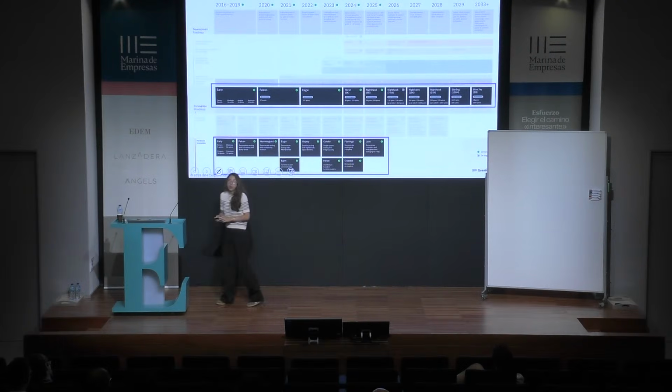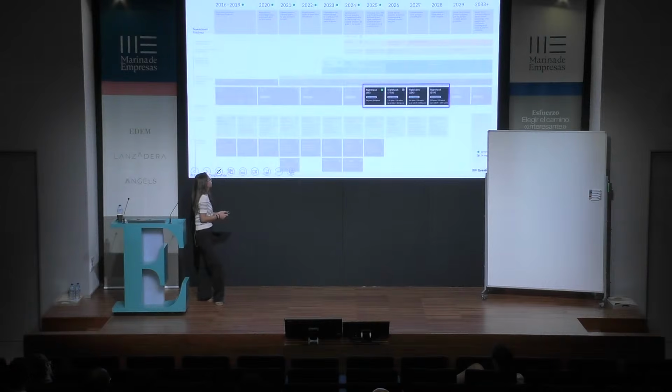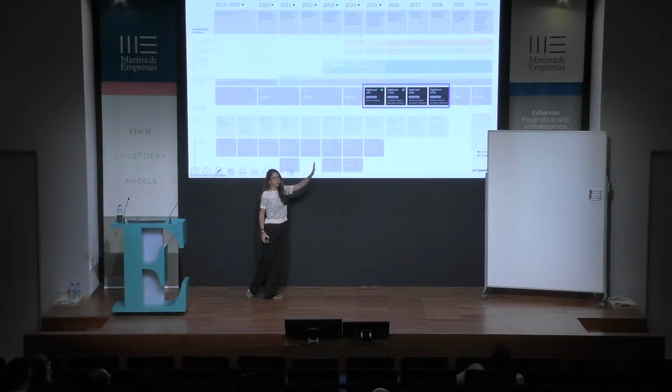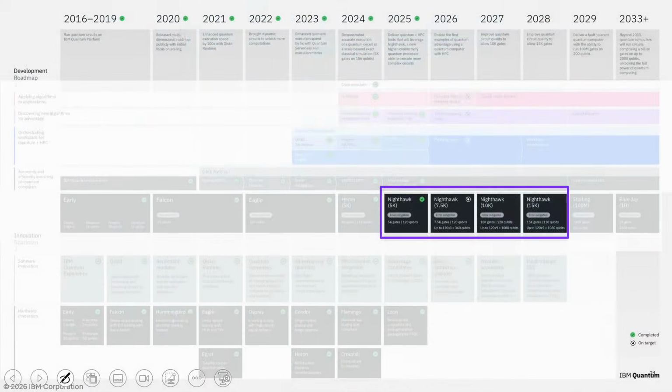If you focus now on the development part of the roadmap, you see, for instance, that for the next few years, we have a series of generations of improved Nighthawk devices. Nighthawk devices are quite different from the devices that came a bit earlier in the roadmap and that are still available in the cloud. So for instance, before we had Heron devices and some other types of devices that had this heavy hex connectivity between qubits.